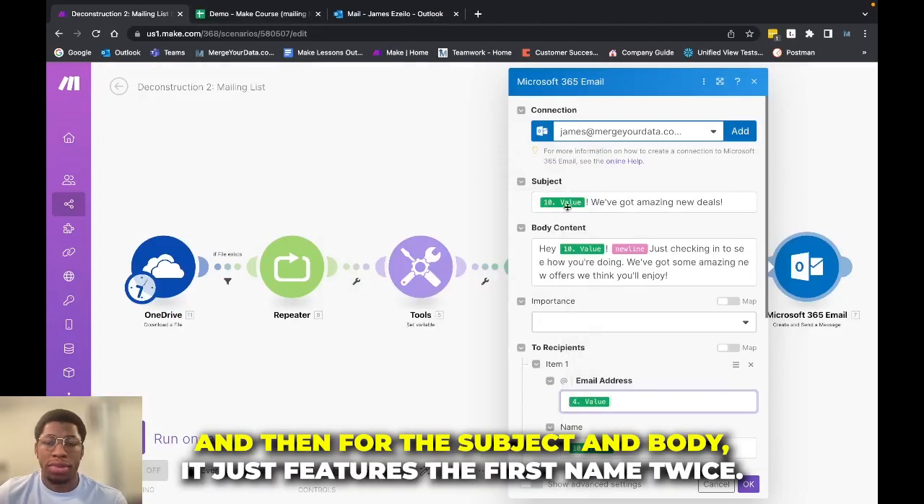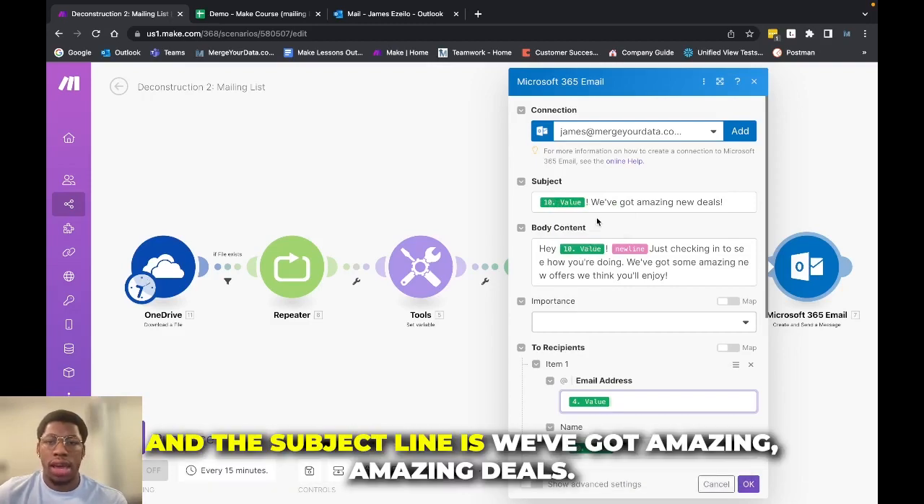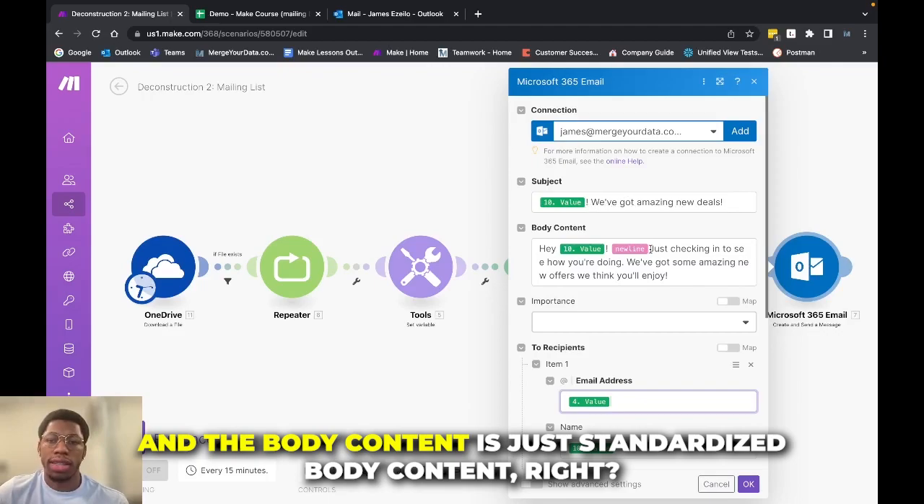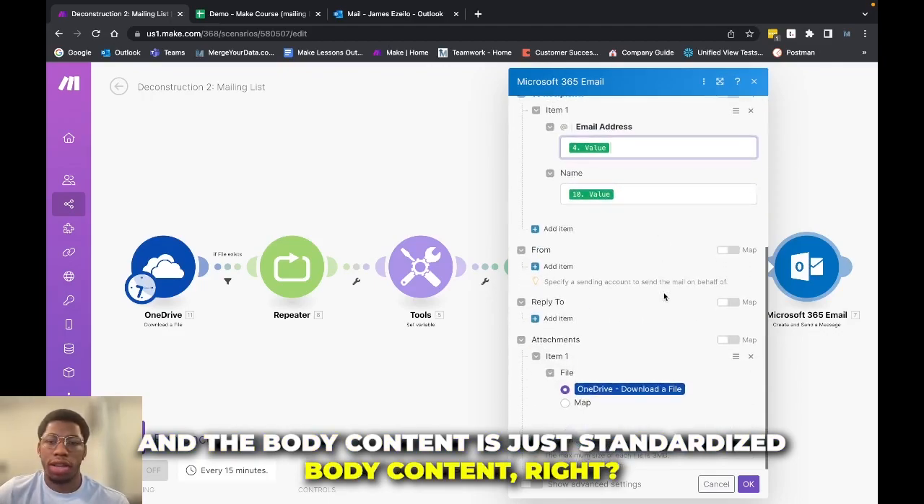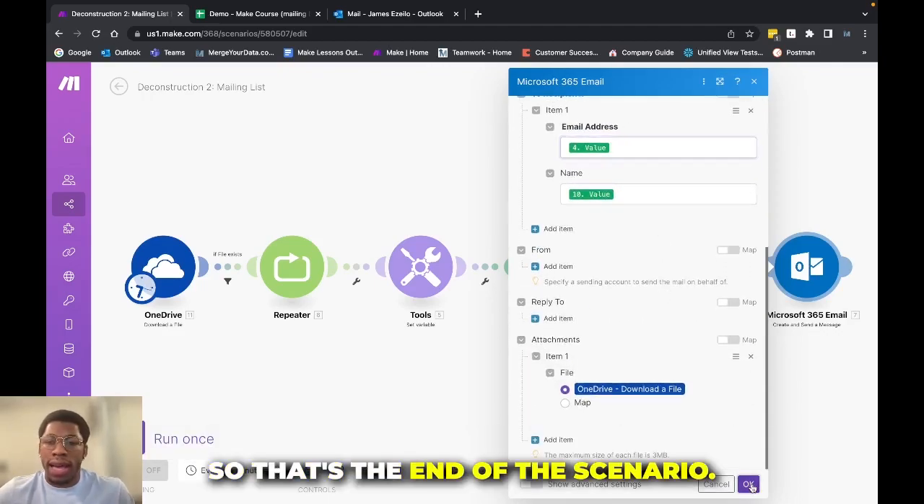And then for the subject and body, it just features the first name twice, and the subject line is "We've got amazing new deals," and the body content is just standardized body content, right? So that's the end of the scenario.